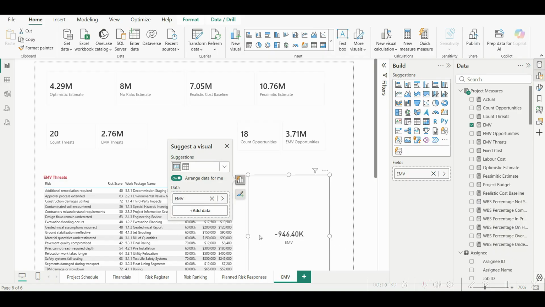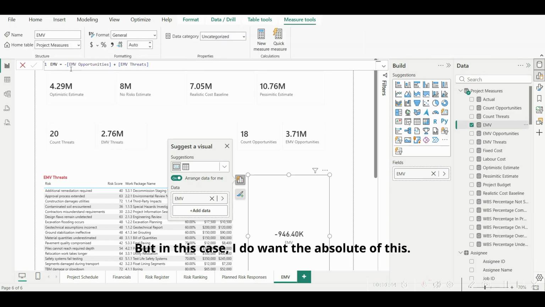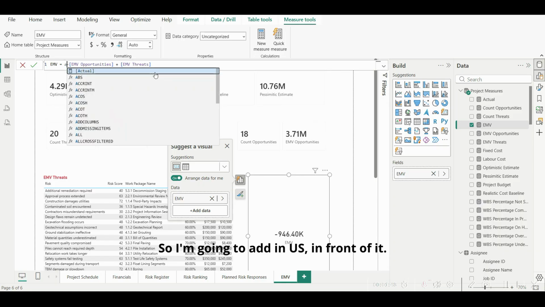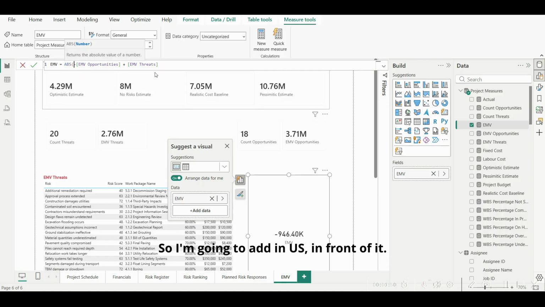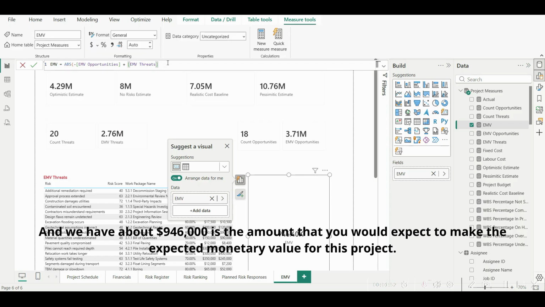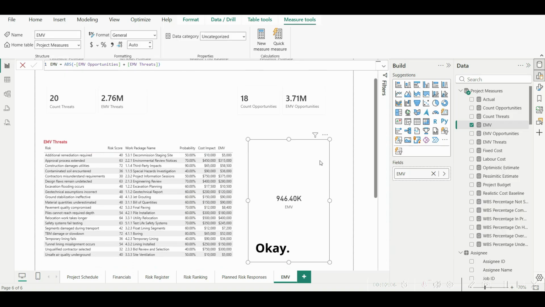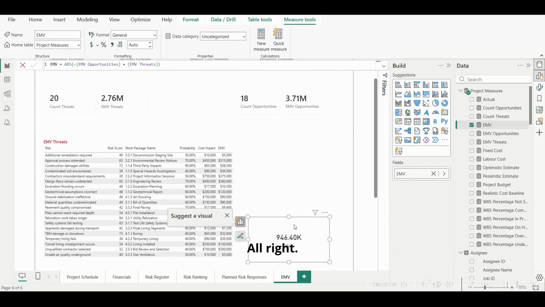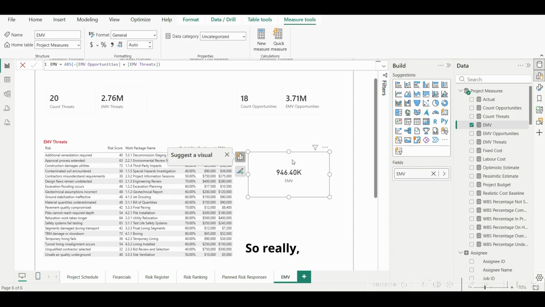Now this value is correct, but in this case, I do want the absolute of this. So I'm going to add a US in front of it. And we have about $946,000 is the amount that you would expect to make, the expected monetary value for this project. Okay?